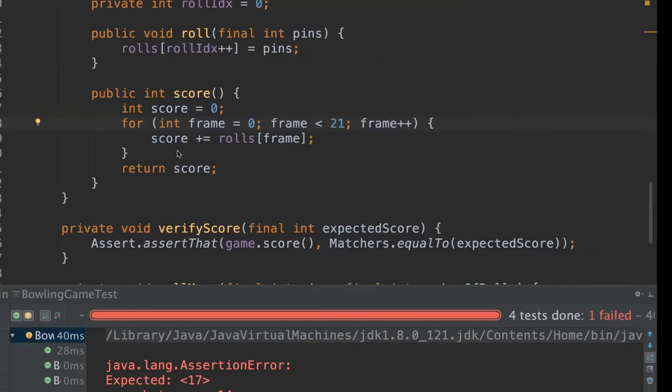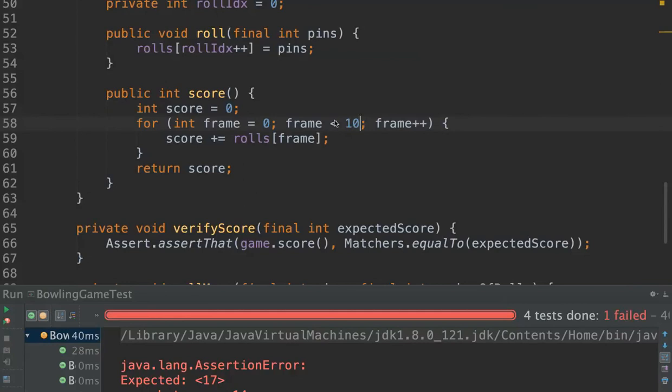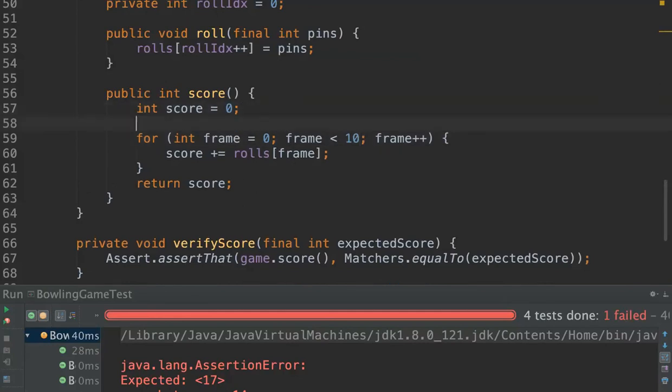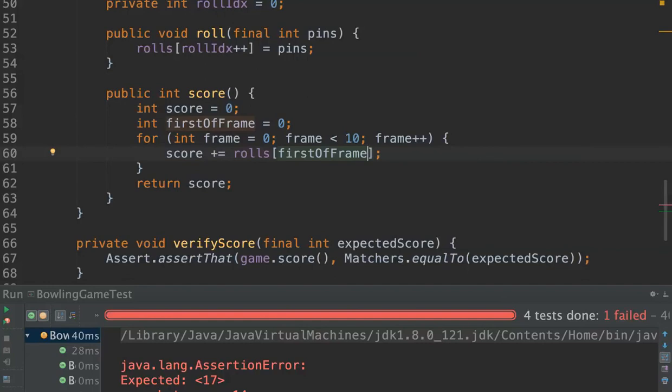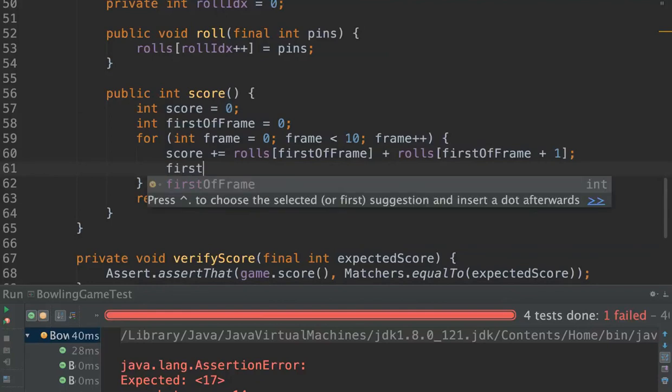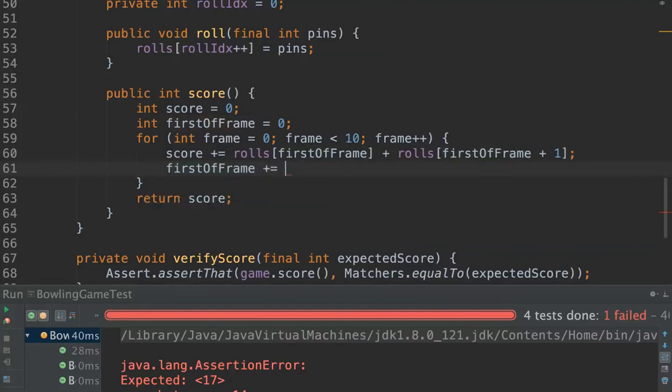And oops, sorry. There's only 10 frames, and this now will not be the frame. It will be the first of frame, which starts at 0, and the score is the 2 rolls in a given frame plus 1, and first of frame incremented by 2.